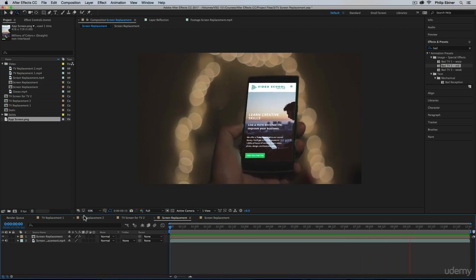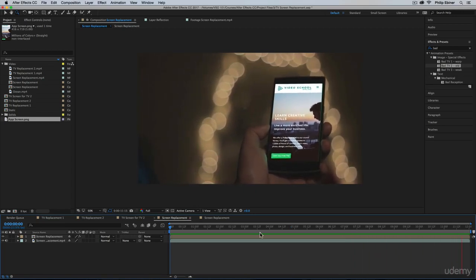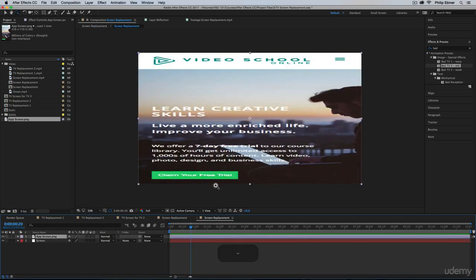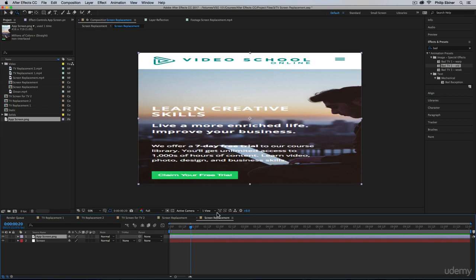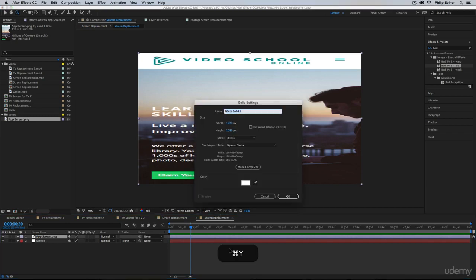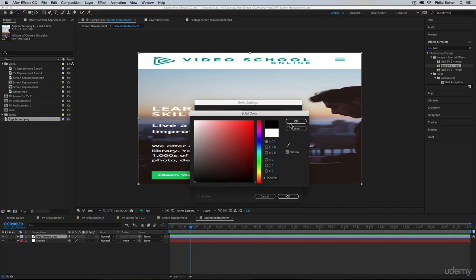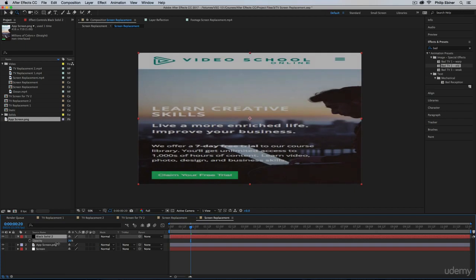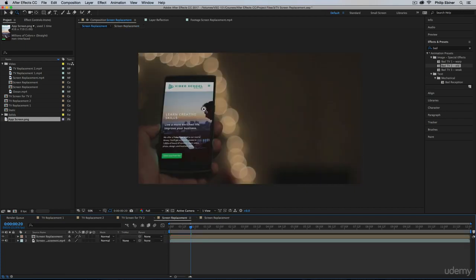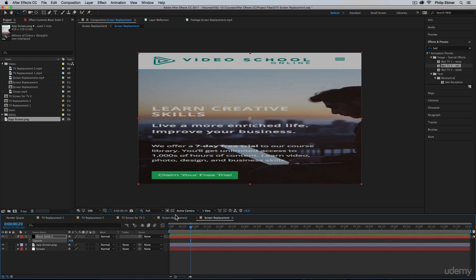And then if you want to animate the app itself, what you would do is animate whatever is in the screen replacement. If you think this is too bright, for example, what you can do is add a little bit of darkness, add a new solid, make it black, and then decrease the opacity. You could find something from within this shot or from another shot and add some sort of reflection to make it look a little bit more natural. You could do all kinds of things within here to make it look better.